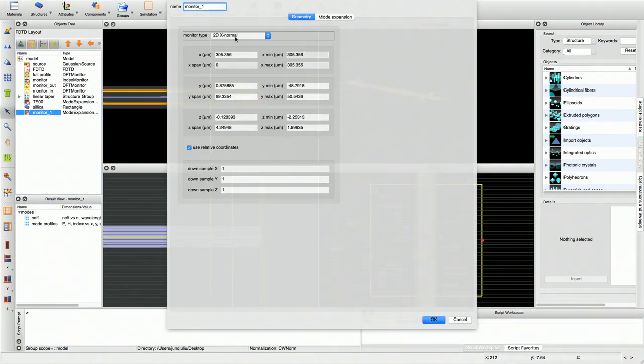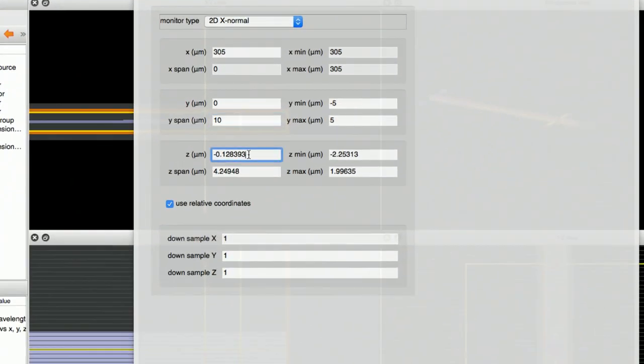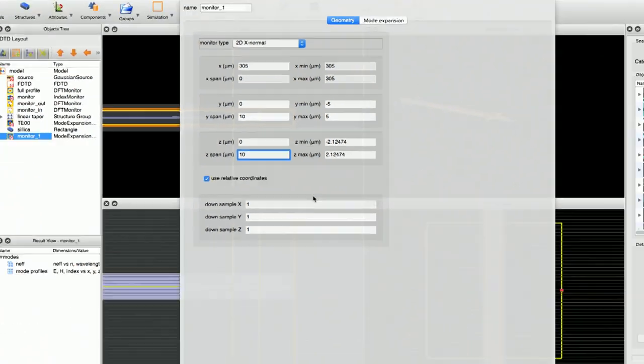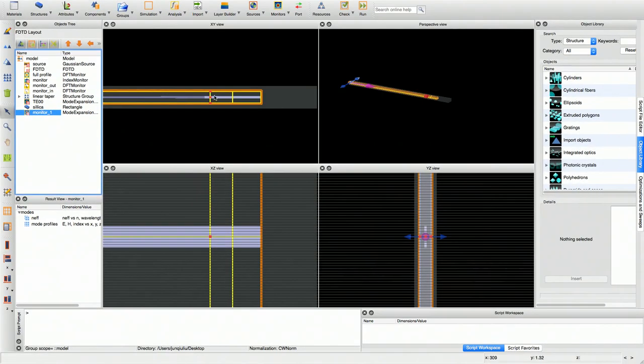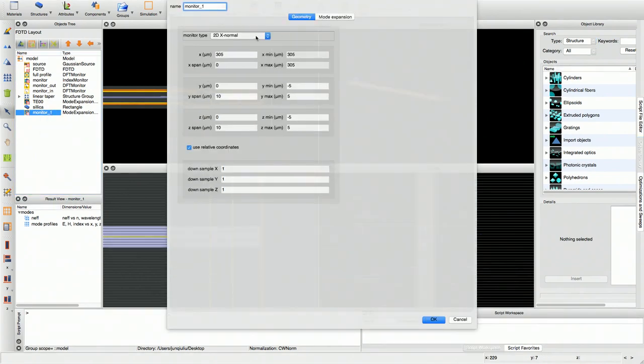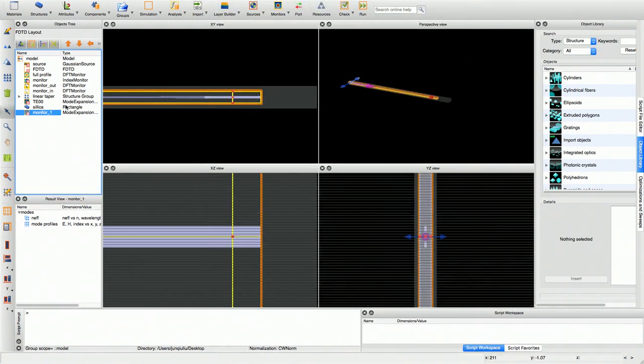This is the structure, and I only care about the fundamental mode, so I just calculate the mode, okay. And then I can have this TE mode, this is TM mode, and this higher order mode. So based on which mode you take, you can say how much power is transmitted, coupled into the fundamental mode or higher order mode.